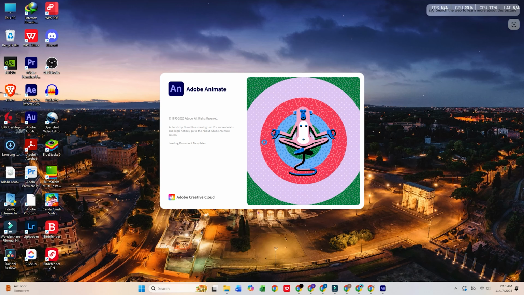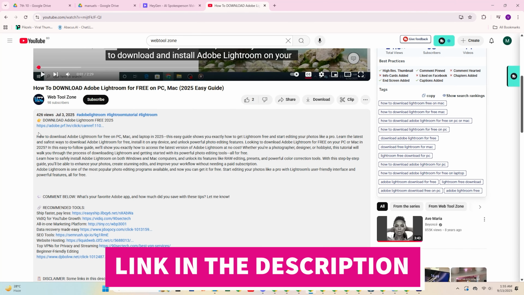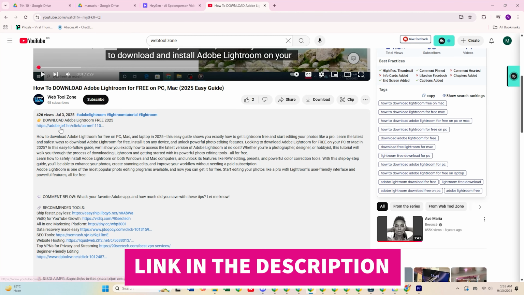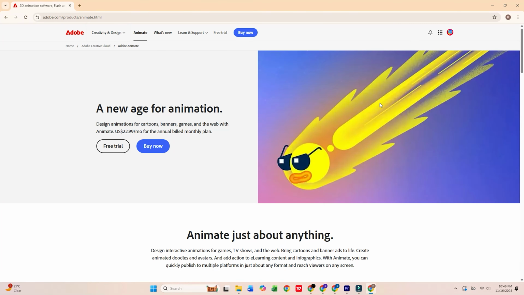Step 1. Go to Adobe's official site. Start by checking the link in the description. It'll take you straight to Adobe's official Animate page. No third-party downloads, no risks.